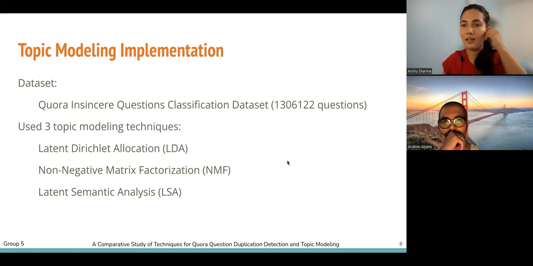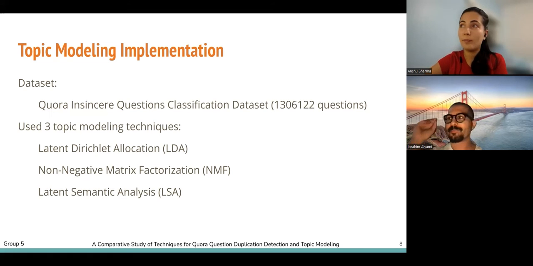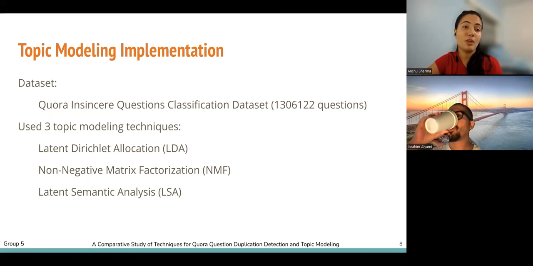Okay, so another task that we did was about topic modeling. So what is topic modeling? Topic modeling is the process of recognizing and extracting topics present in a corpus of data. So what we did was we used the Quora questions data set to figure out if we can extract topics from each of the questions. We used three major topic modeling techniques, or algorithms. They are latent Dirichlet allocation, LDA, non-negative matrix factorization, NMF, and latent semantic analysis, LSA.